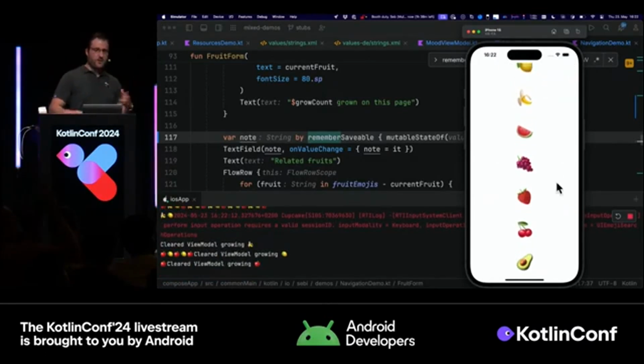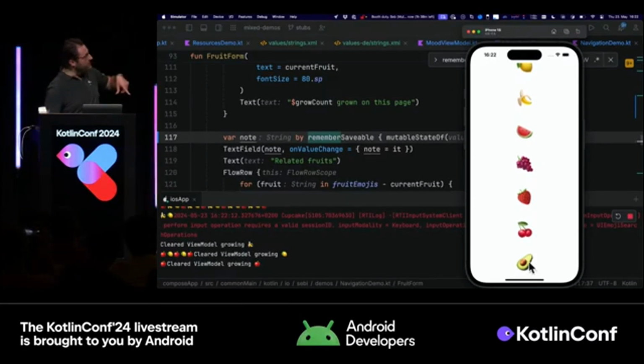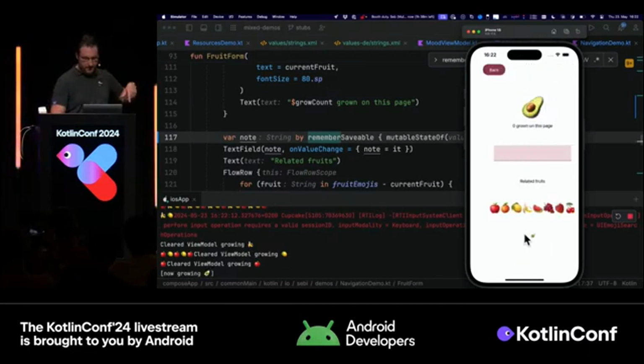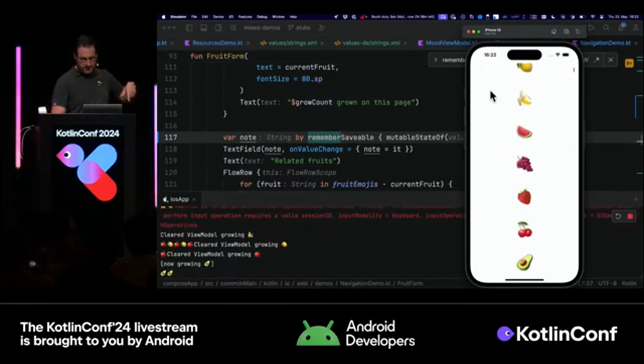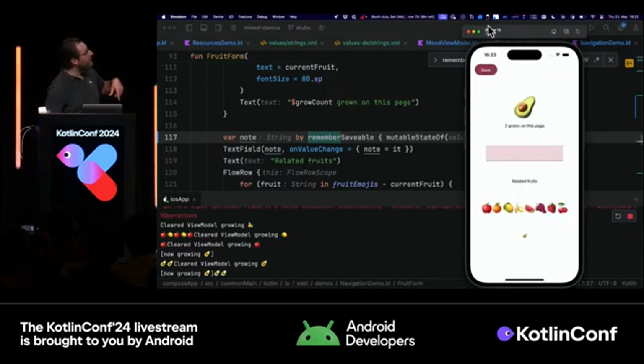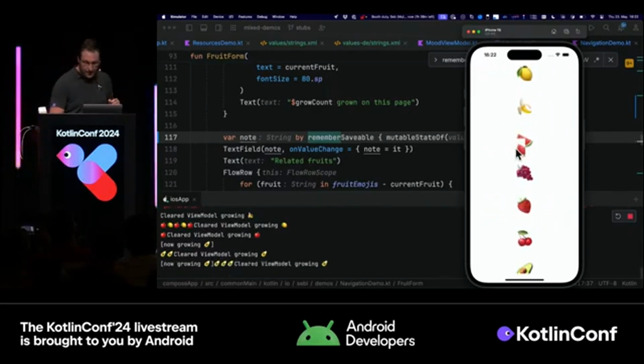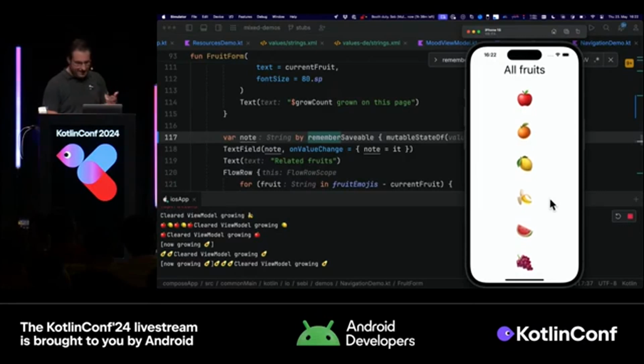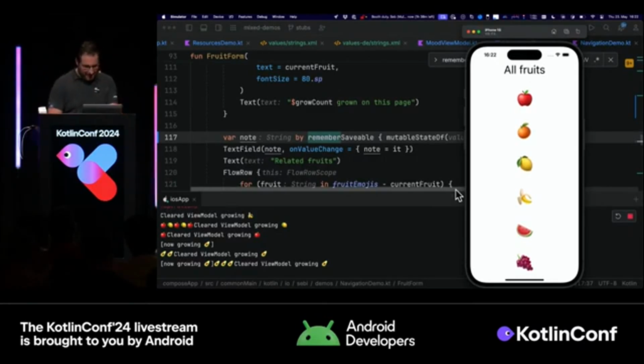And of course, all the things that by default have some sort of rememberSaveable inside their implementation, for example, this scrollable list, if I go back here, you will also see that it does remember the scroll state, so the avocado is still visible as I navigate back, even though it's by default scrolled out of view. Great, wonderful. Seems like we've built an amazing application here.